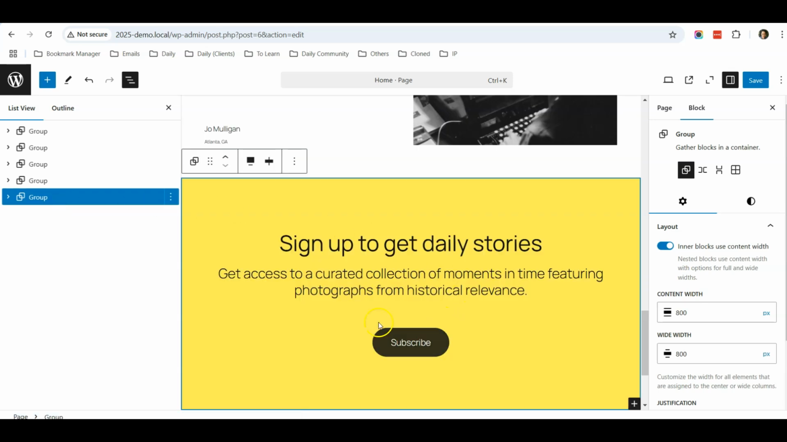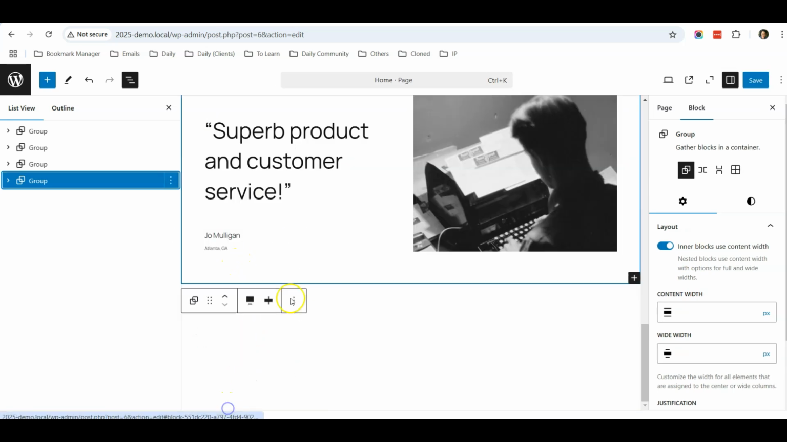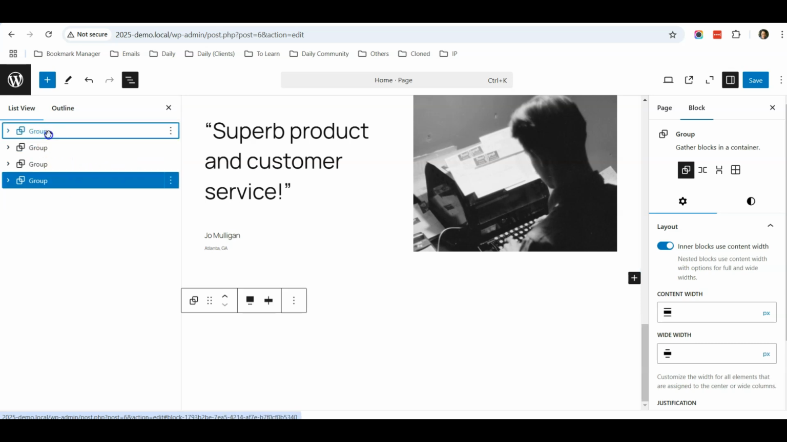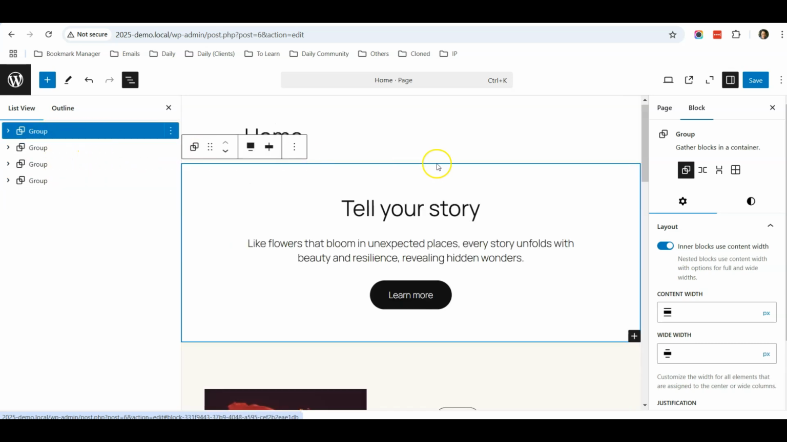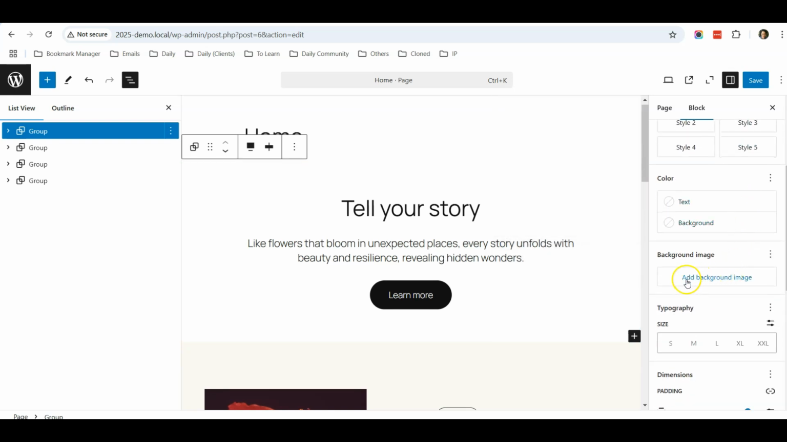Okay, so I also don't need this sign up to get daily stories. Later I'll use another pattern, so I will just also delete this section. Okay, so now let's go back to the first group. So this is the group, and I'm going to upload the background. So click on this group and go to this style over here. If you have not enabled this panel, just click this button over here. Okay, settings, so it will show this panel. So click on style, scroll down, you will have this add background image selection for you.